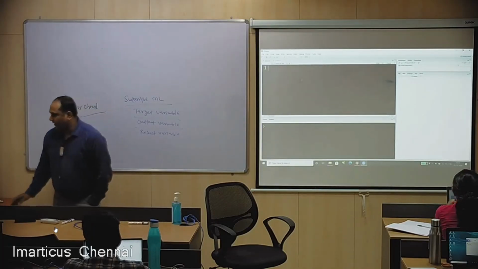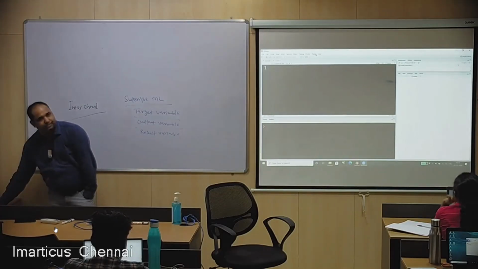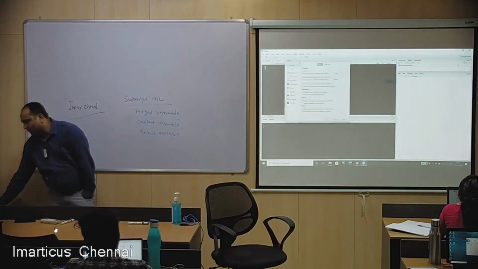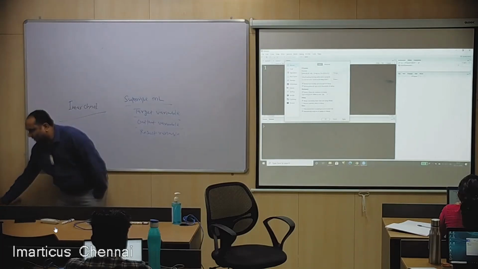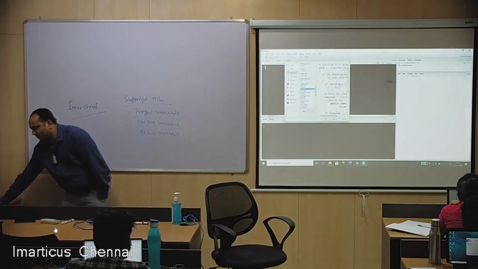Now you can see Tools here. Click on Tools, and at the bottom go to Global Options. You will get these options. Here you can see Appearance. You can increase or decrease your font size, whatever you want. I'm increasing it to the highest, 36.